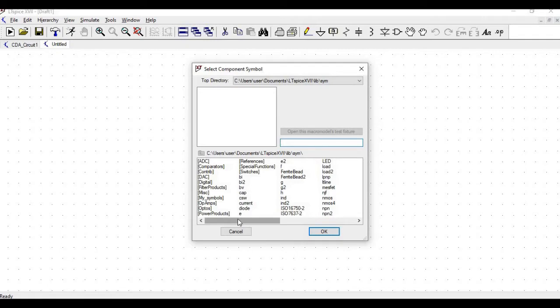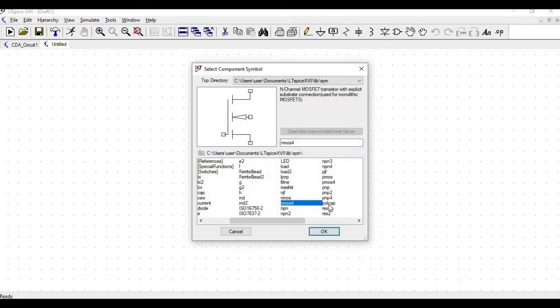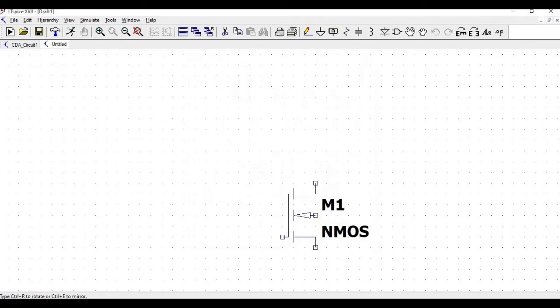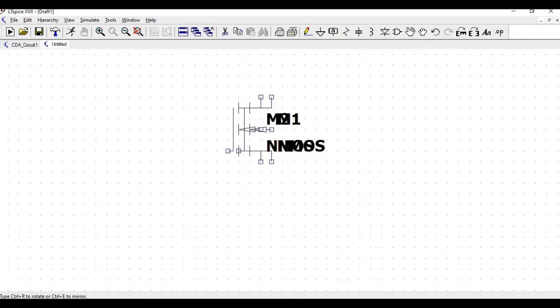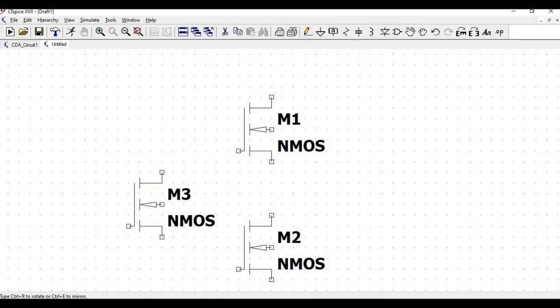Now in this common drain amplifier we require NMOS based transistors. So we would be selecting the N-channel MOSFET transistor with explicit substrate connection. Okay, so place 2 NMOS transistors, click escape.